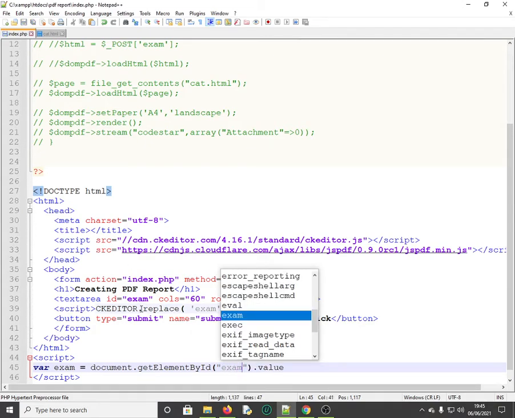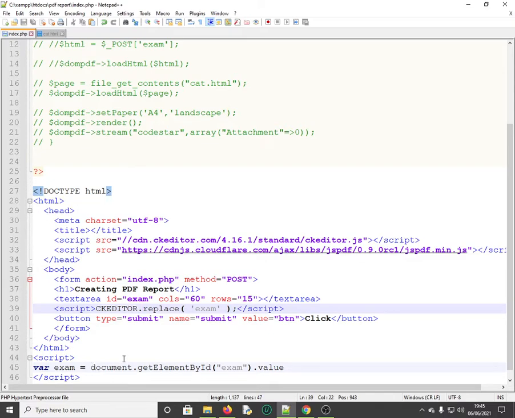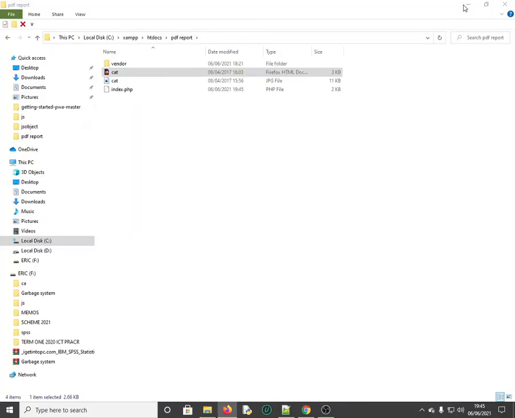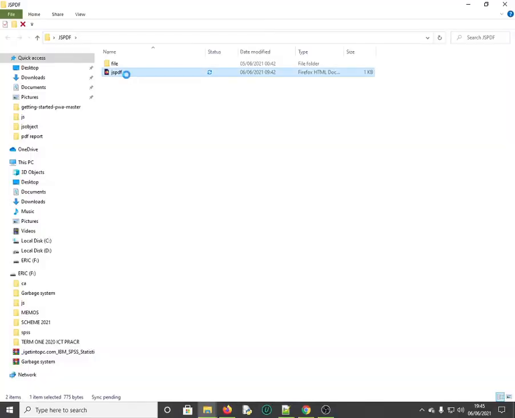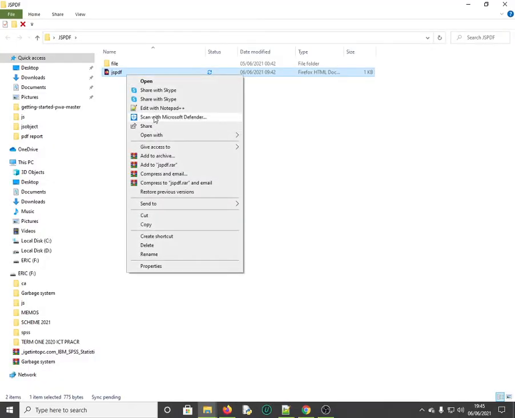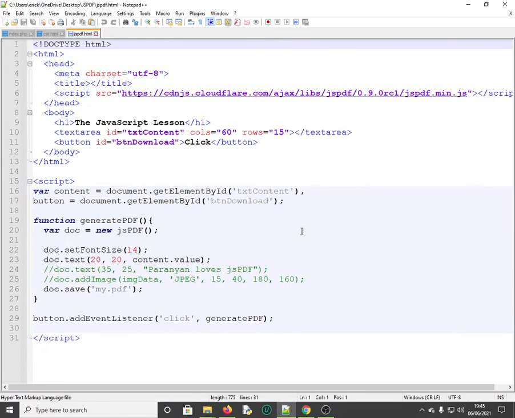So that is how you get that way. And okay, I think I have that code too. I don't like typing, don't know why. It's supposed to be JSPDF, this one. So this one, right click and open. Actually I can show you even from here.